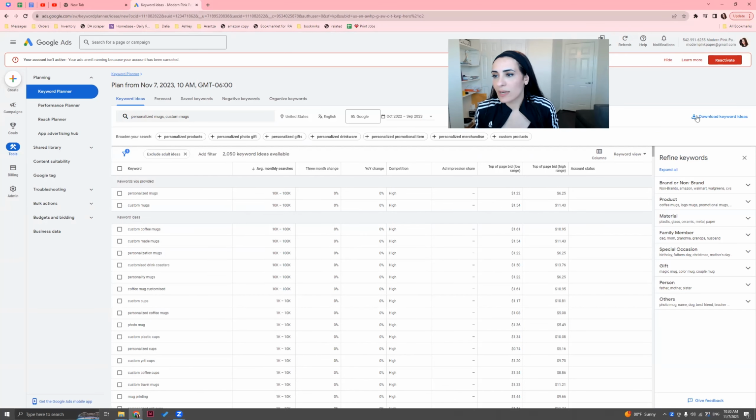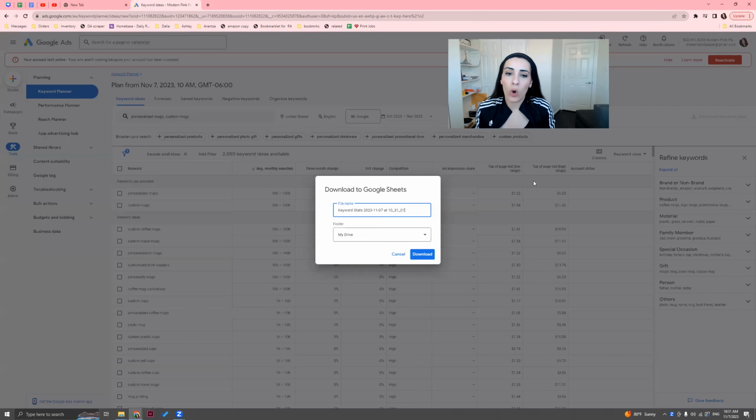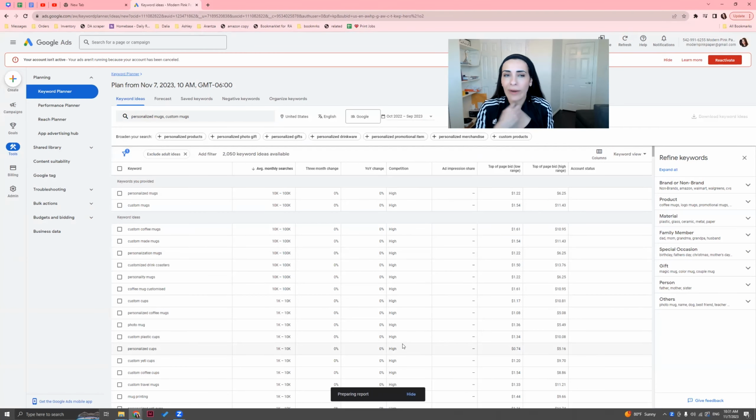You're going to go to download keyword ideas, and I pick Google Sheets because I want to open it in Google Sheets. I don't care about the file name, I just hit download, because I end up copying and pasting the data into my own sheet, okay? So once it finishes, we can open it, and I'll show you the next step. It's so simple, guys, okay?